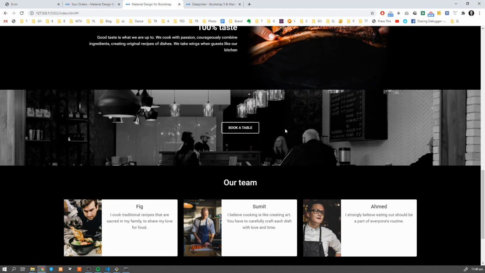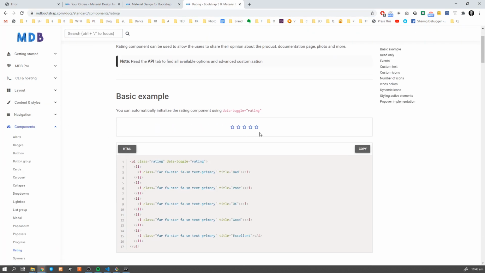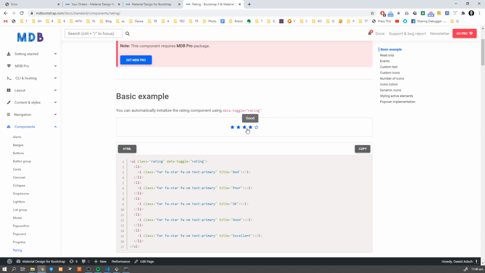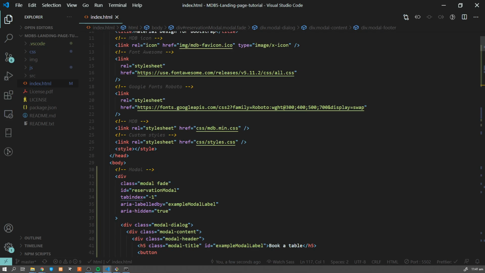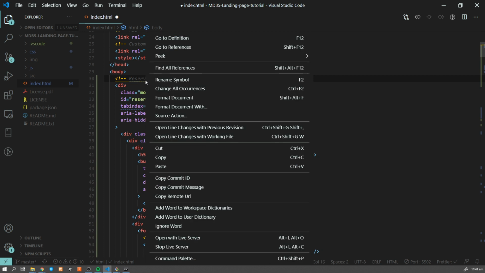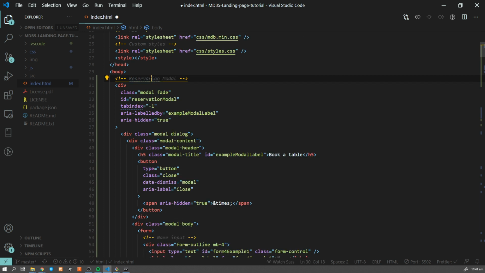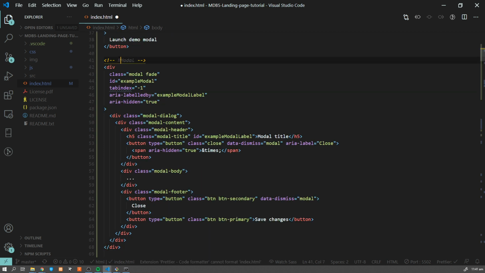So we want to add another model over here, which is gonna use rating components. So we're gonna let our customers leave a review for us, so they can just rate us, and they're gonna be able to leave us a review. So what we're gonna do, we're gonna add a new model here. So I'm gonna copy basic example, I'm gonna paste it over here, or let's add a comment here so we know this is a reservation model, as we're gonna have more of them. Reservation. And let's add another one, which is gonna be rating or review.